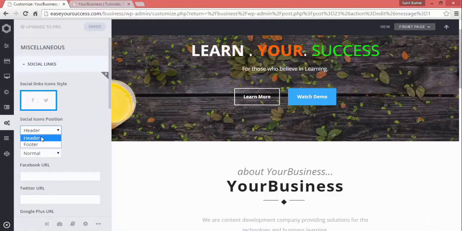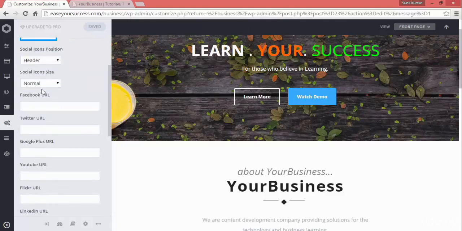For social link, there are two options. We can put it on the header right here, or we can put it on the footer. First we see by putting it on the header, we'll keep the size normal and you can put the URL for your Facebook page. Right now I'm giving a simple ABCD. And for Twitter, you can put twitter.com/ your username or your business username.